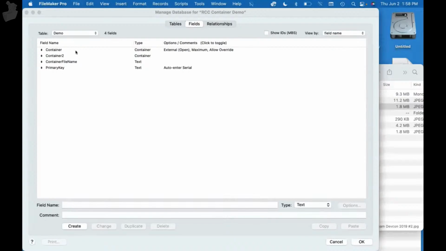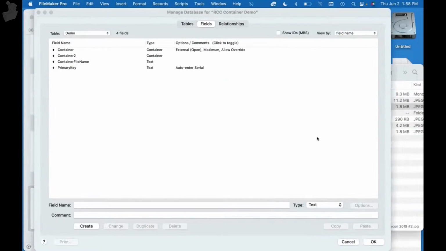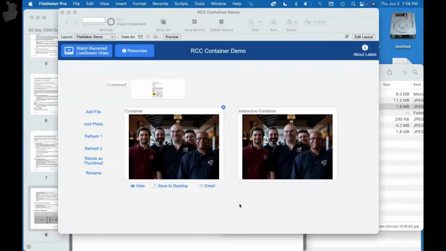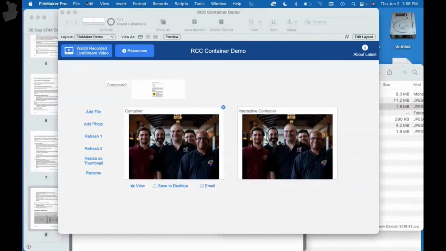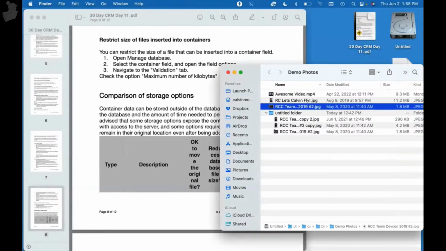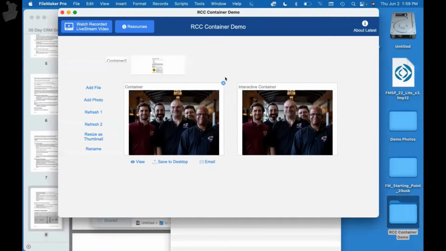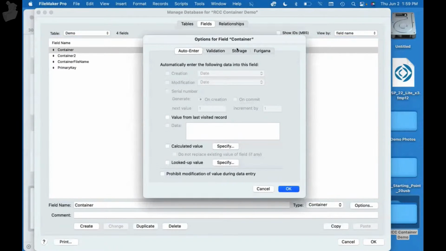Say 10,000 kilobytes. How about that? I'm not sure. I'll go back. Okay, so I'm going to go to Manage Database. Open up. Did something happen here? I'm going to quit FileMaker and reopen it. It's weird here. Having a moment. Okay, there we go. Let's try that once again. Manage database. There we go.